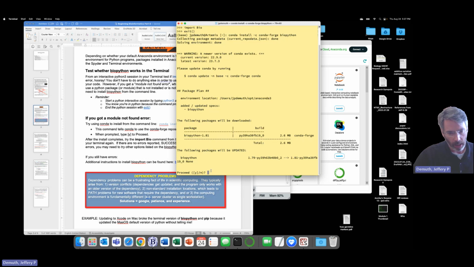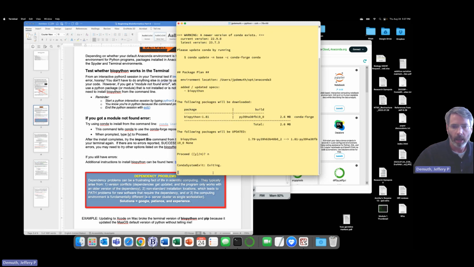Okay, so I'm going to say no because I already have a functioning Biopython here. I don't need to install it again. Probably wouldn't hurt if I said yes and just overwrote it, but I don't want to do that. If you had a module not found, you don't have Biopython installed for your terminal, then click yes, and it will install for you. If you click yes, you'll see progress. It will download and install Biopython, then go back and do python3, import Bio, and see if it works. You should get to a point where you can do import Bio and then have no error message.